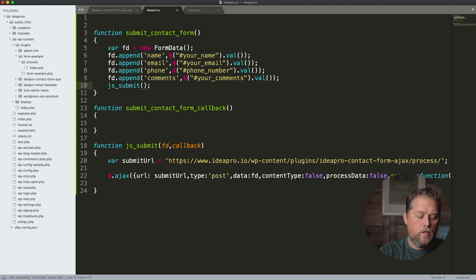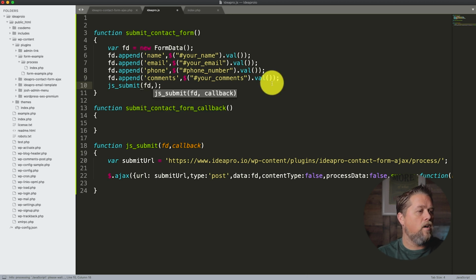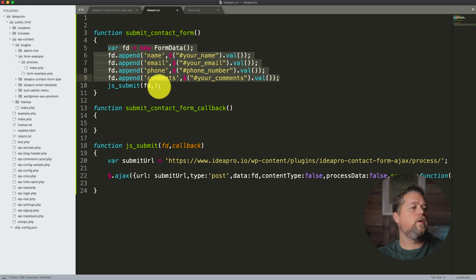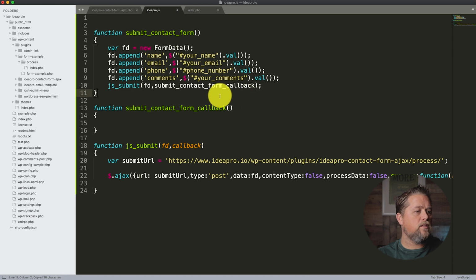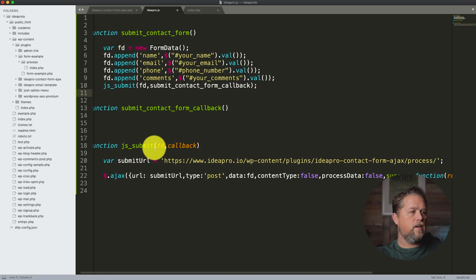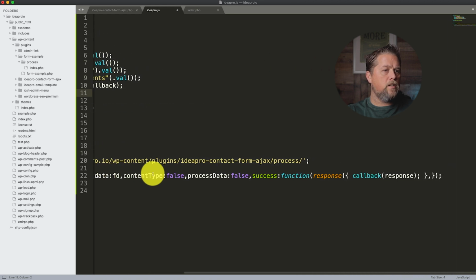and the first one is going to be FD, which is all of this information right here combined into one variable that we're passing to here. And then we're going to do our callback function. So we're going to call this and put that here. Now what that's going to do is in our JavaScript, our JS submit down here, it's going to get all this information and add it to this callback and put the response in there.